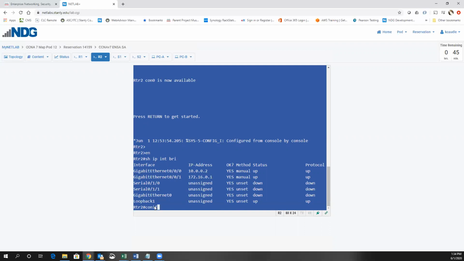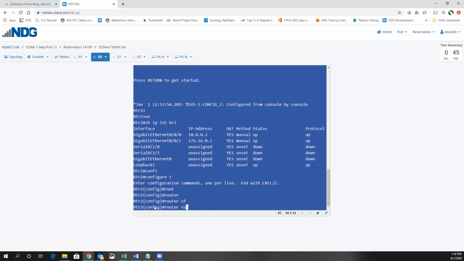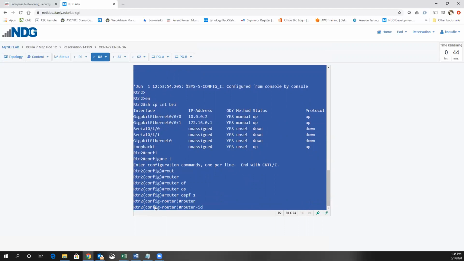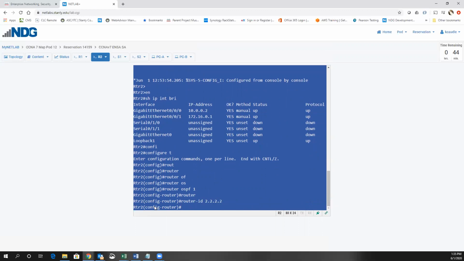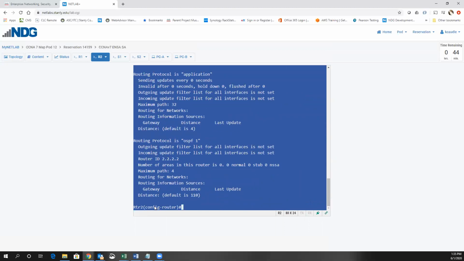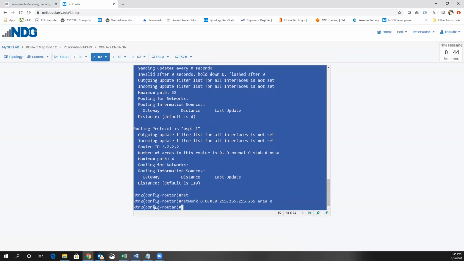I'm going to do config t. I'm going to do router OSPF, just 1 again, that's the process ID, router-id 2.2.2.2. I'm going to do show ip protocols, and let's see if it's got the right one. It did take the right router ID, which is 2.2.2.2. And I'm going to make a different network statement. I'm going to do network 0.0.0.0 255.255.255.255 area 0.